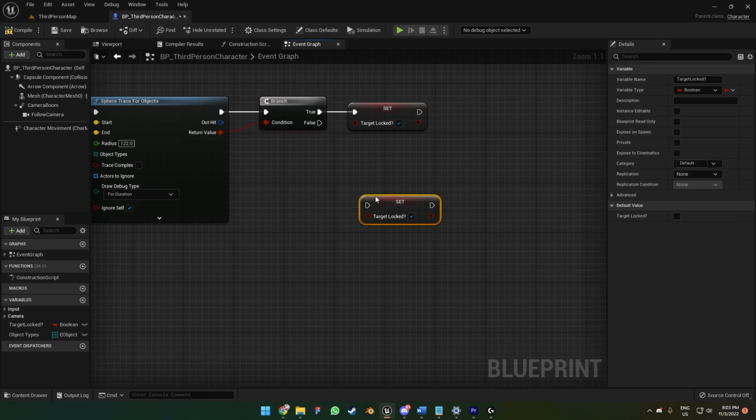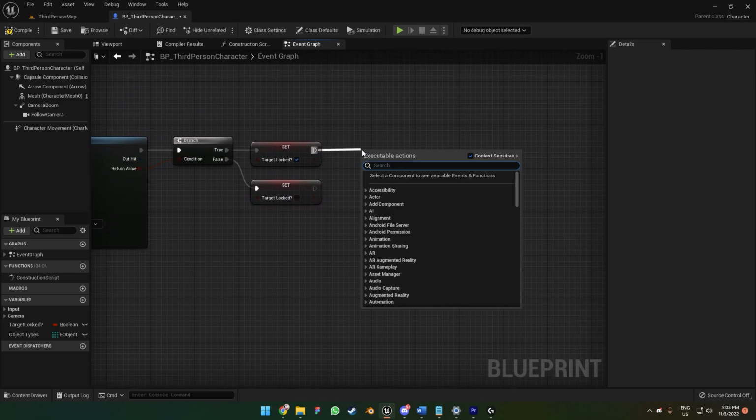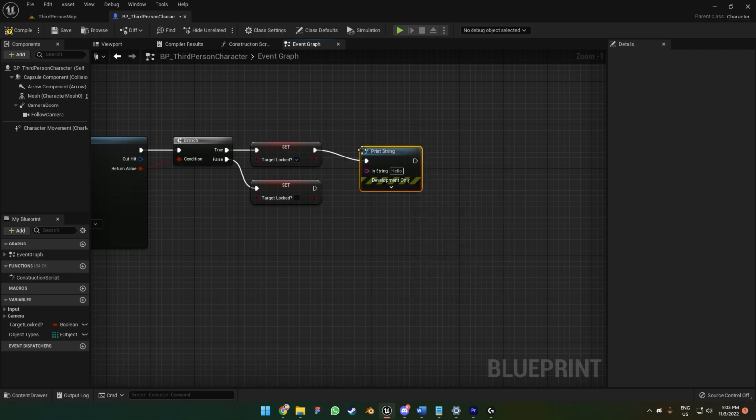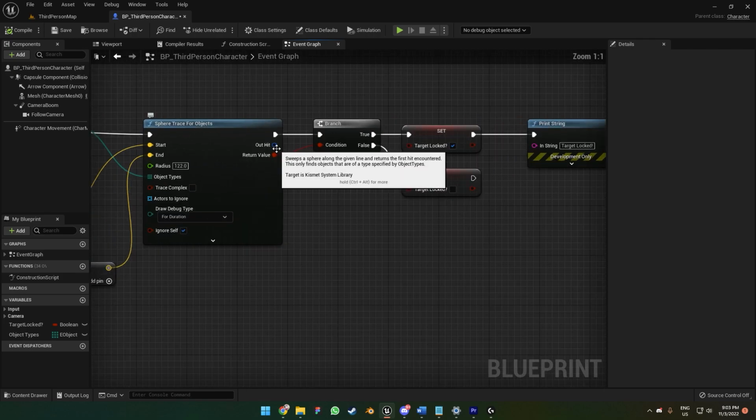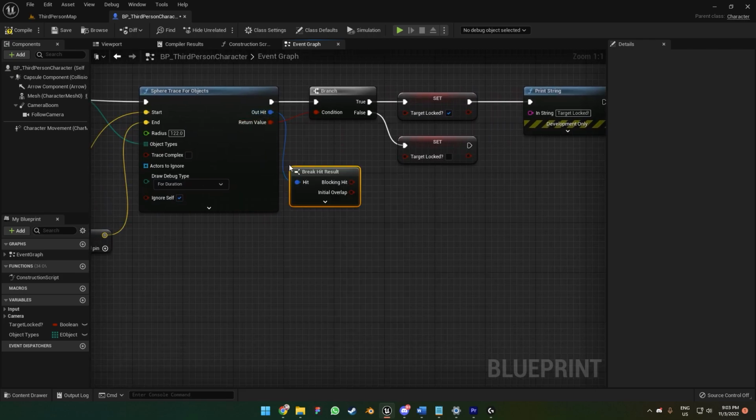And if we couldn't find the bot, we just uncheck this option. All right. And let's print a string here saying, hey, the target is locked. Target locked. Compile, and out of hit, we're going to break hit result.